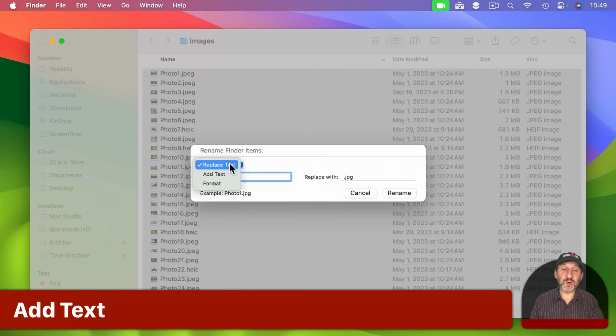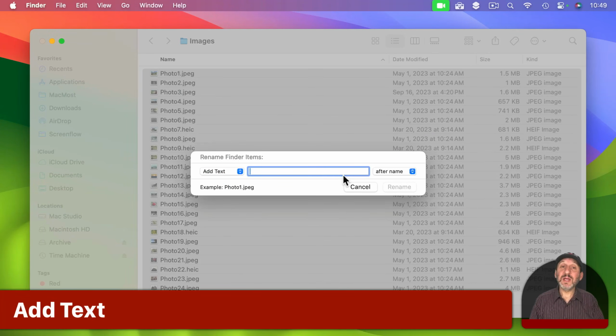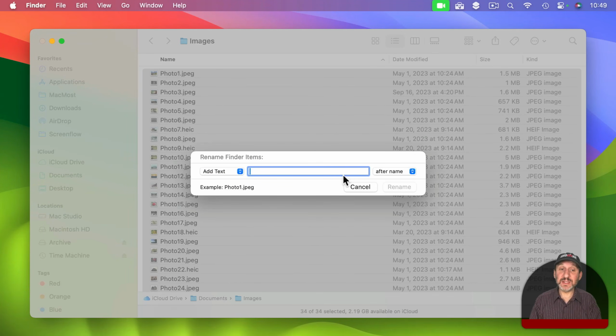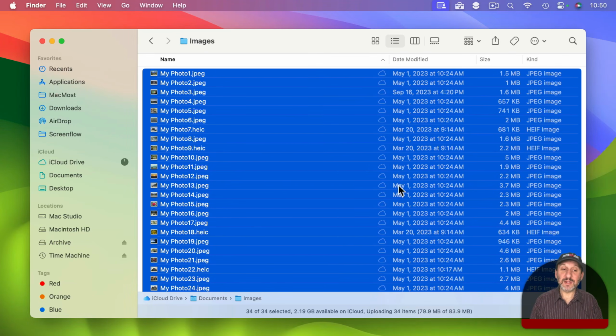Now let's look at the next mode. The next mode is Add Text. So this simply adds some text to the existing name. So right now it's blank and you could see as an example it shows photo1.jpg, this first file right there. If I were to add something like my, you could see how it would change it. It would put the word my afterwards. Or I could switch to before. And then I could add, say, a space right there. So you can see how I could add my space to the beginning of each one of those. So I can rename like that.